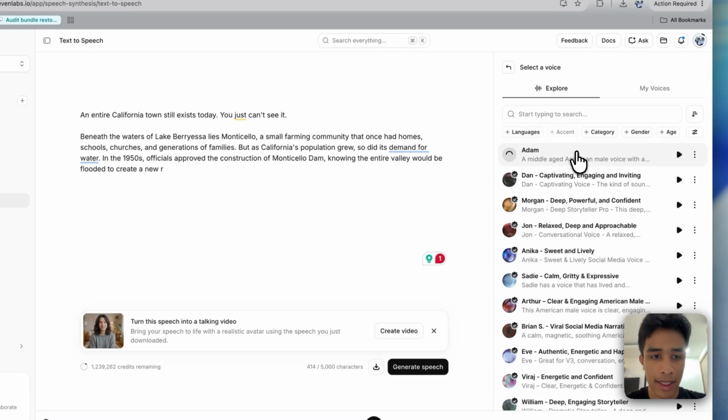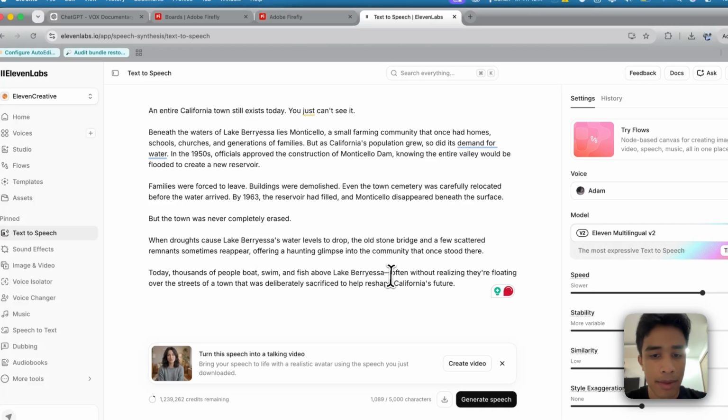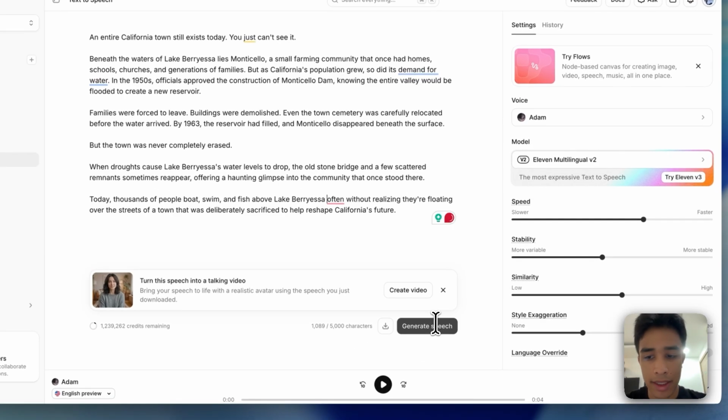Let's use Adam. I think Adam's pretty good. And boom, just like this, now we can generate the entire script. We're going to slow it down just a little bit, and then make the style exaggeration just a little bit lower. And now we're going to hit generate speech. So this is going to load for a couple seconds.